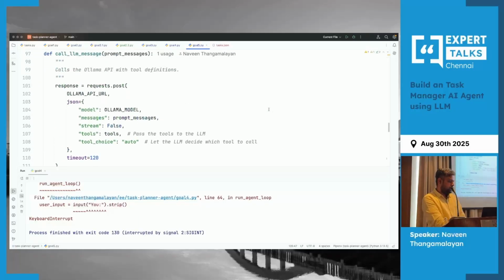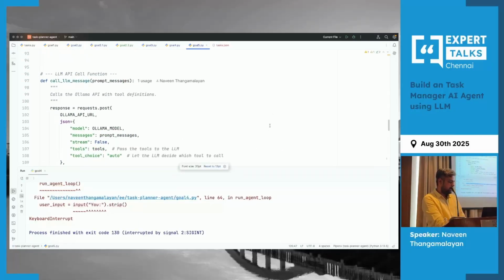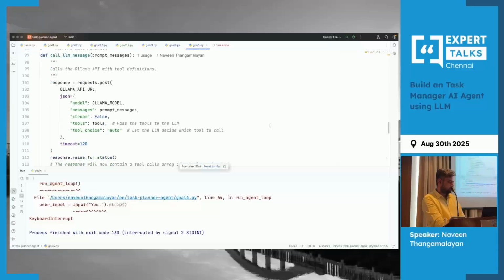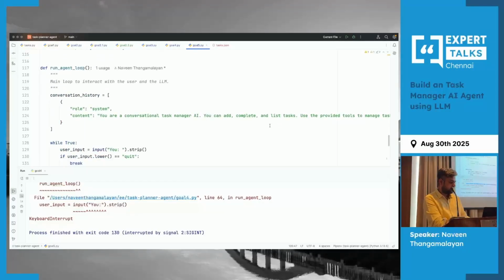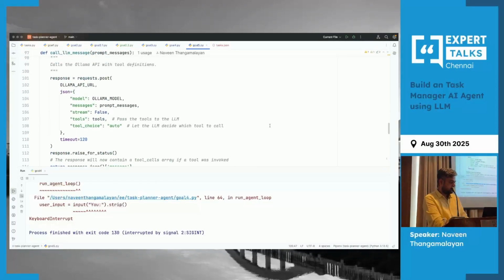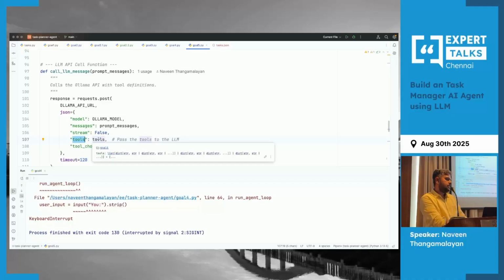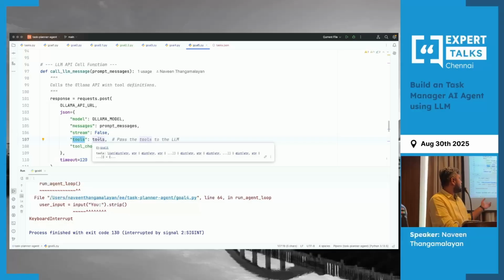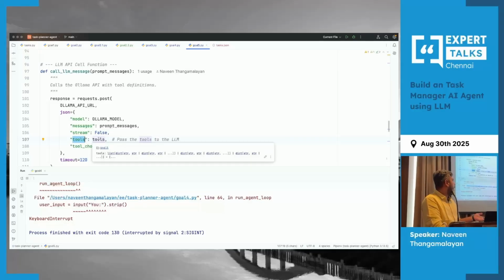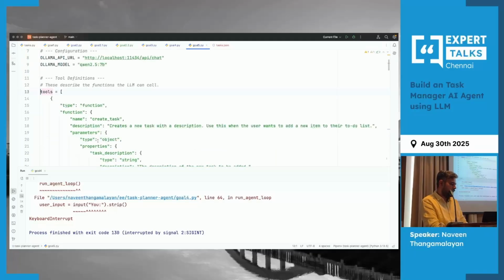So with Ollama, this is the Ollama API that we make a call to. If you could see, there's an additional parameter called tools. You're explicitly telling the LLM that these are the set of tools available to you, and you can take them and use them if required. Let's see how the tools are defined here.